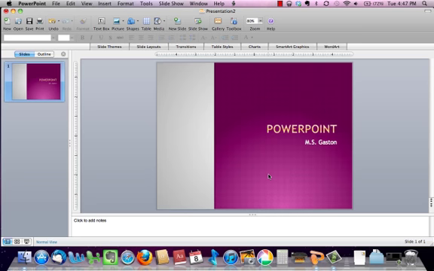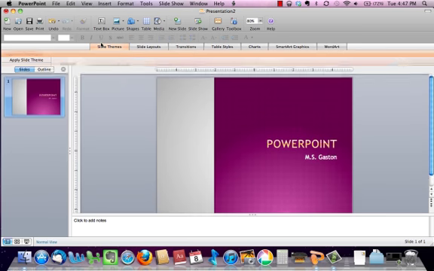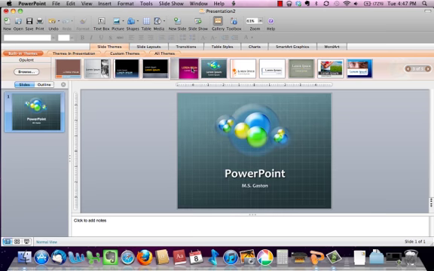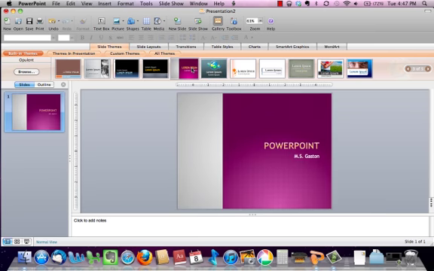If you want to test one to see what it looks like, you just click it, and you can try different ones to see what they look like and just find the one that you like. So this one looks pretty good.